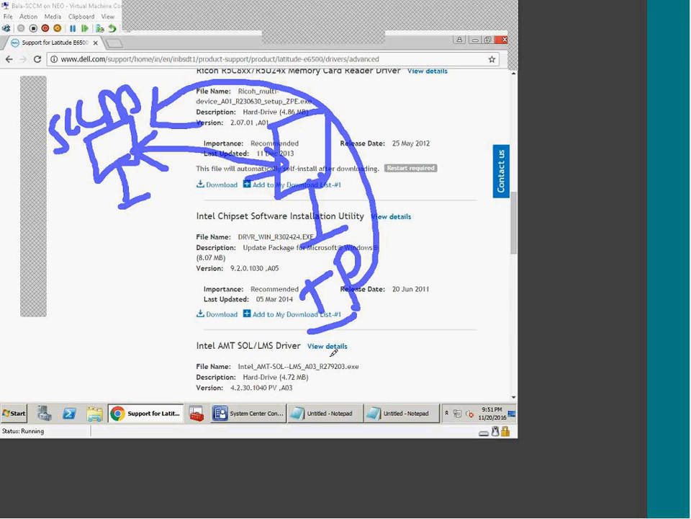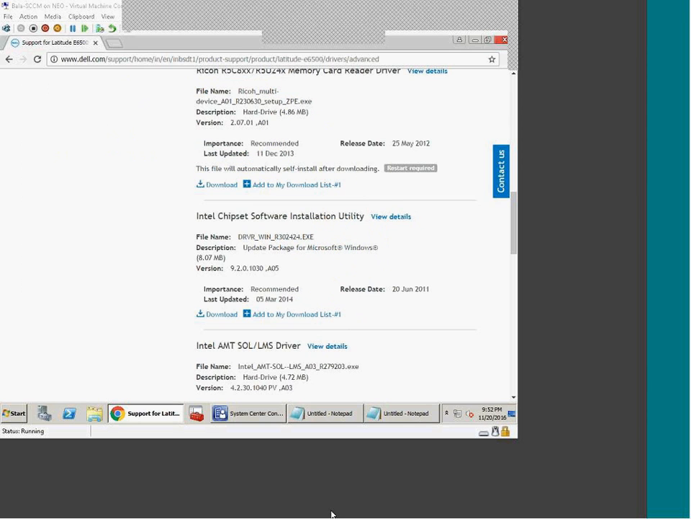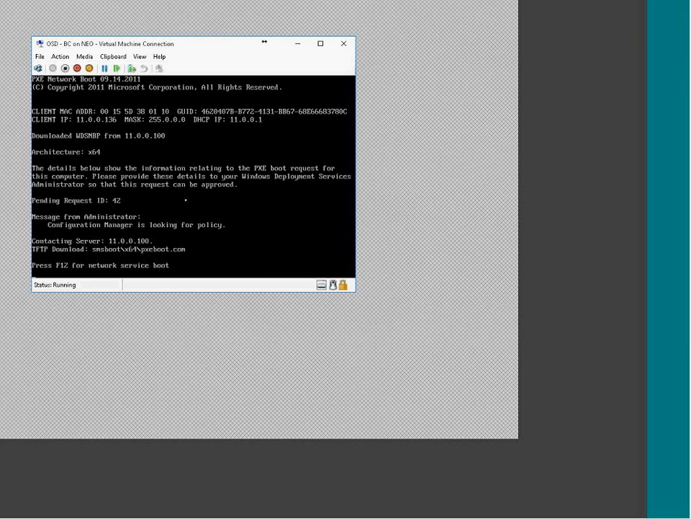So once again, we'll take one machine and try to boot it up. Let's go to one of the machines. This machine. At the first point, it is trying to contact the server.